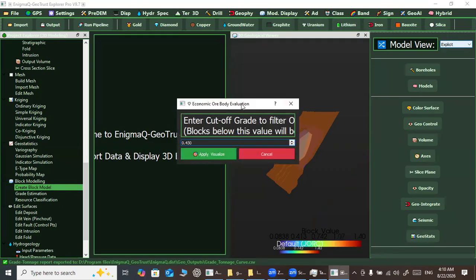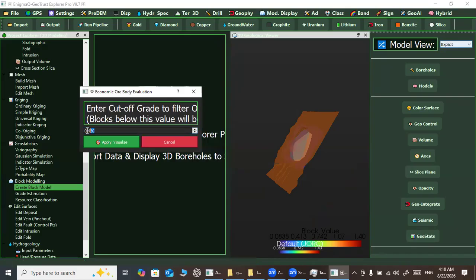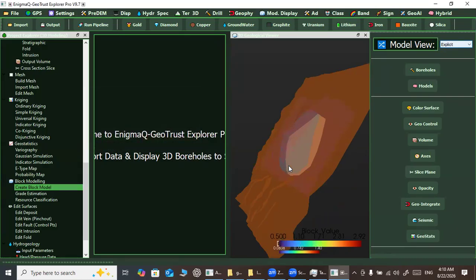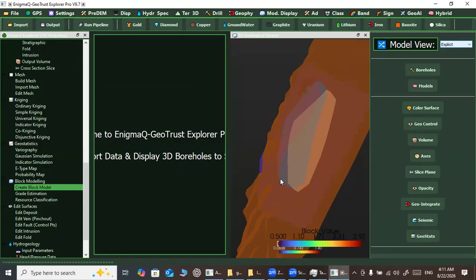If you would like to enter the cutoff here, for example, 0.5, and just apply visual, it will change it according to the new cutoff.